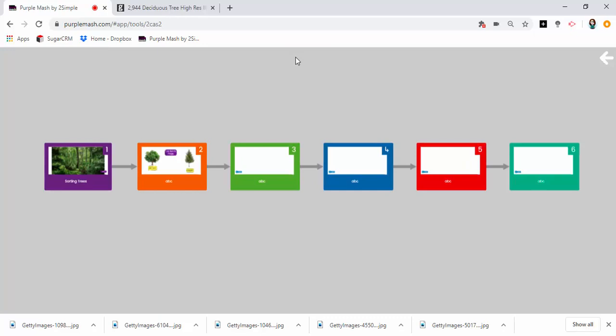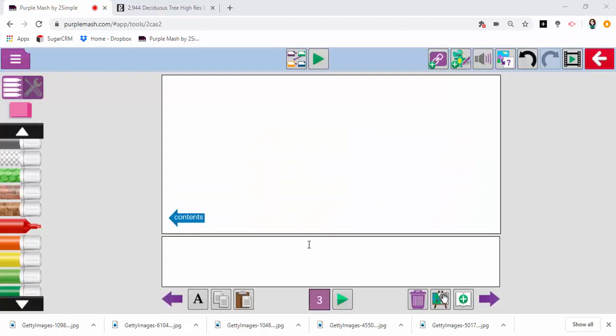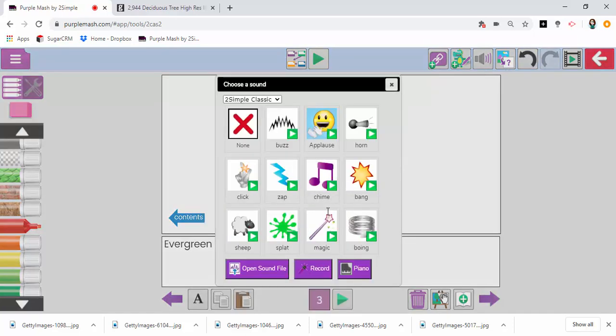The next thing I want to do is to start adding some content. I'll click on my storyboard and we can see we've got the title page, we've got the contents page. We now want to start adding some information. I'll add some writing. Evergreen leaves stay green all year long. Okay, I could add a voice over here.